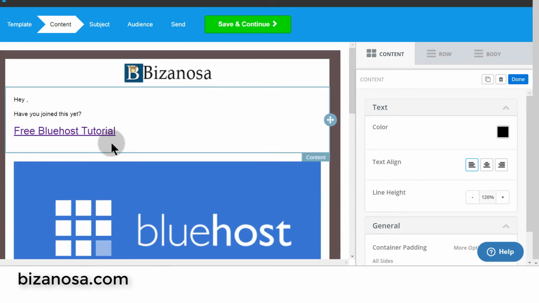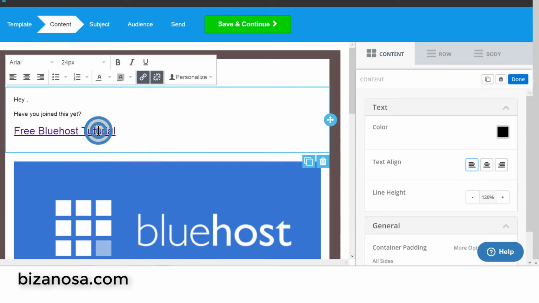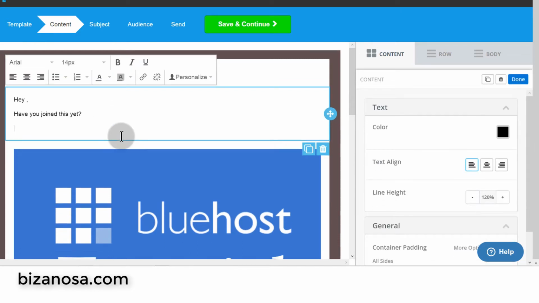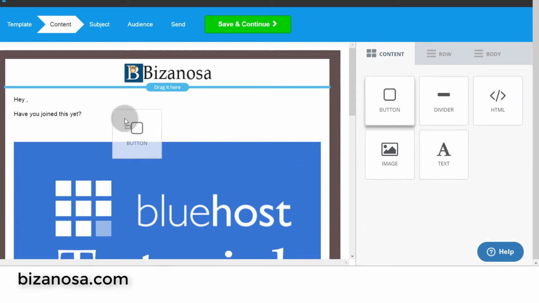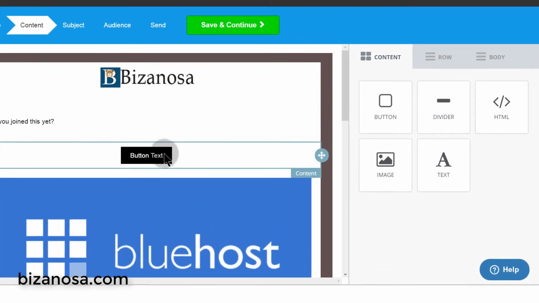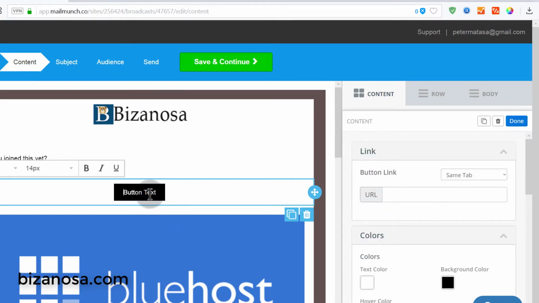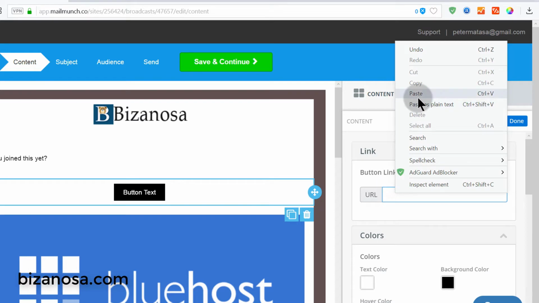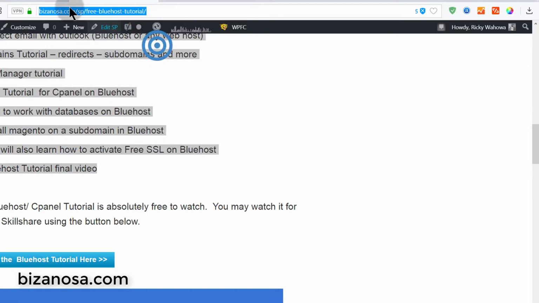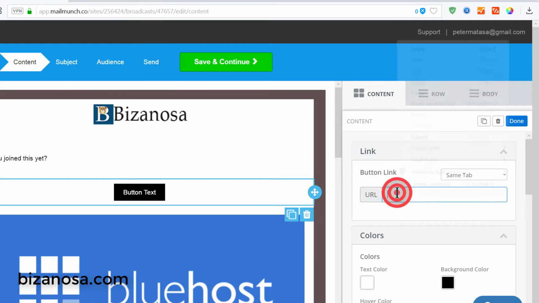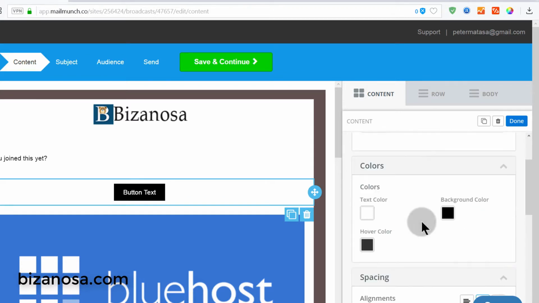Of course, let me change this into a button. So let me just delete it, and I will go back into content. I will drag in a button and click on that button. On this side, you see I can add a URL. Let me take the URL from there, copy. Then if I come back here, I will paste that in there, and open in a new tab.